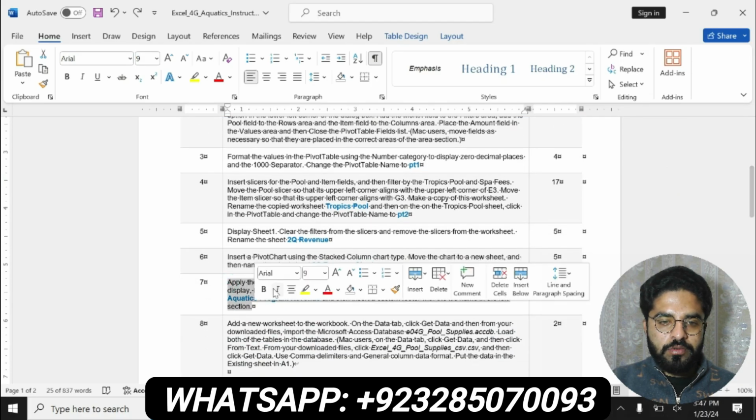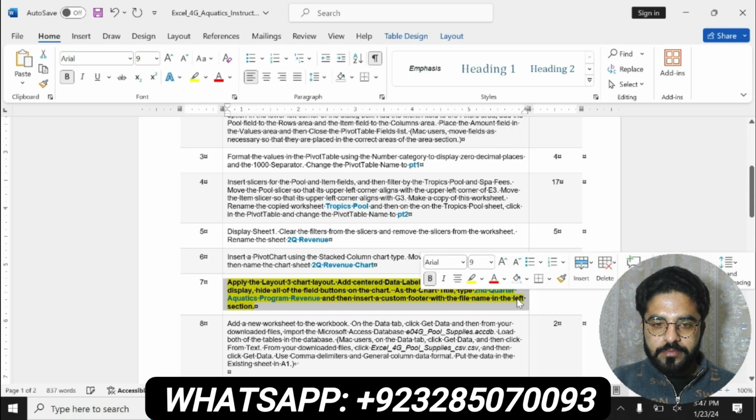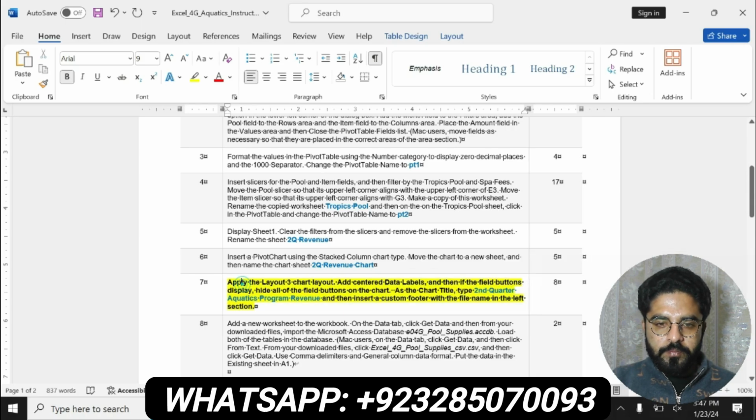Now we will move to question number 7. Question number 7 is apply the layout 3 chart layout, add centered data labels, and then if the field buttons display, hide all the field buttons on the chart. As the chart title, type second quarter aquatic program revenue, and then insert a custom footer with the file name in the left section.